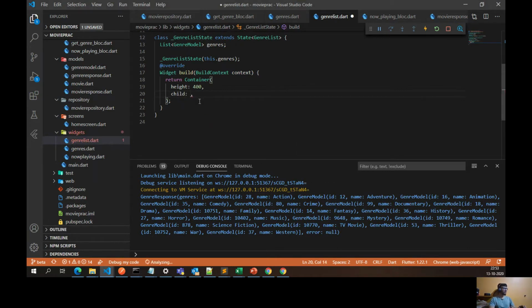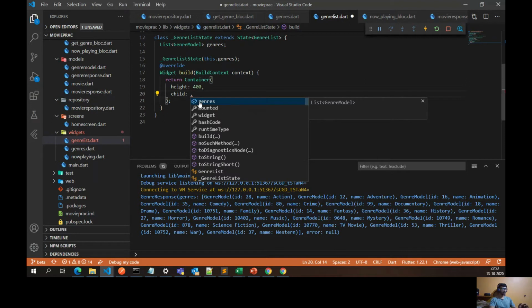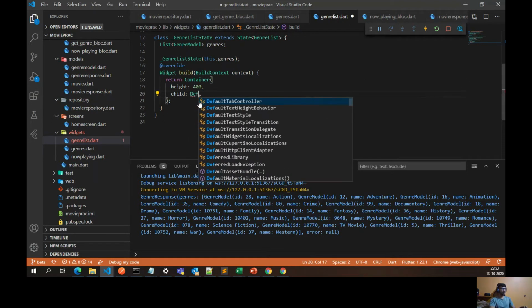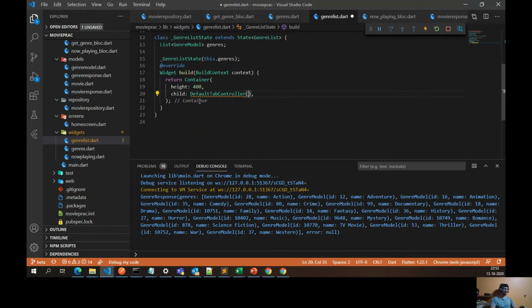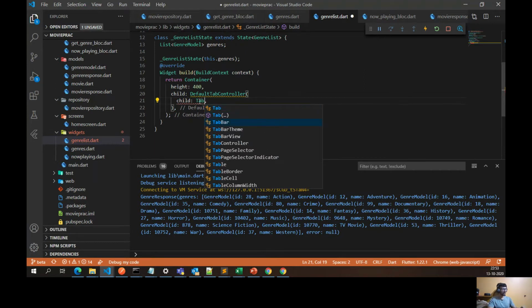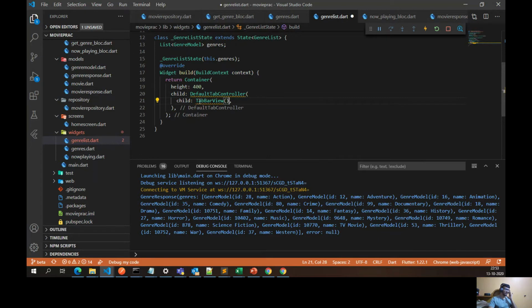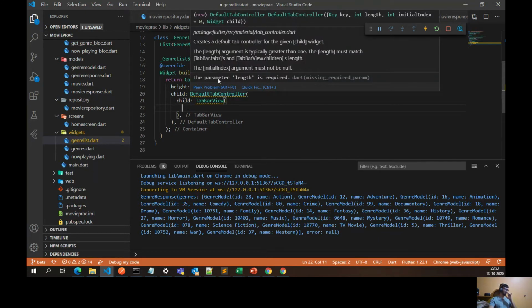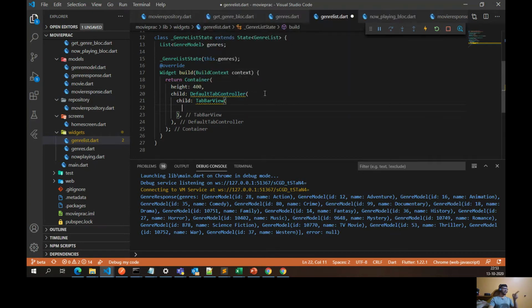So now we can just say child, and initially it's a tab controller, but we are using a default tab controller. Okay, trust me, it will be a smooth process. There is a default tab controller and there's a tab bar view. There you go. You don't need to understand anything. Simple as that, everything will be displayed now. The parameter length is required. Okay, we'll go here and show the length.